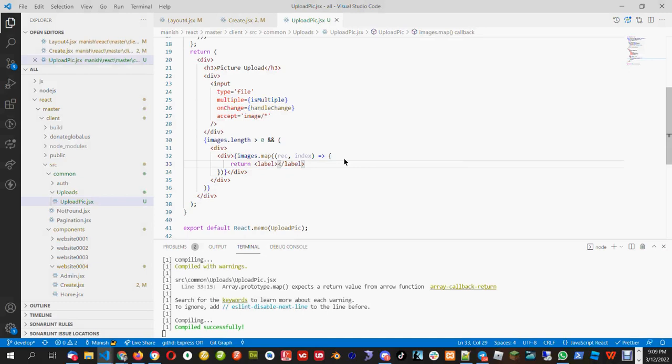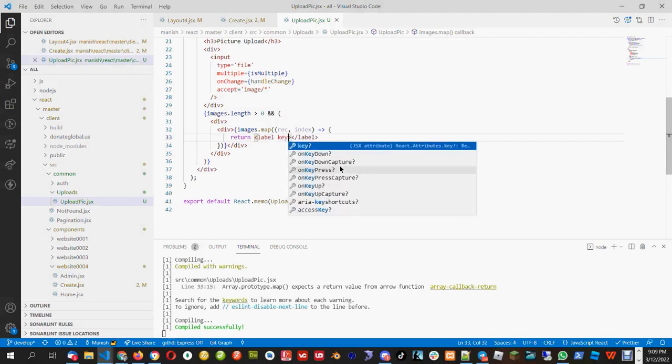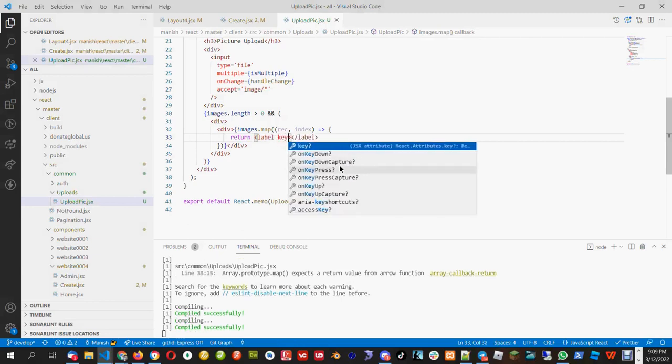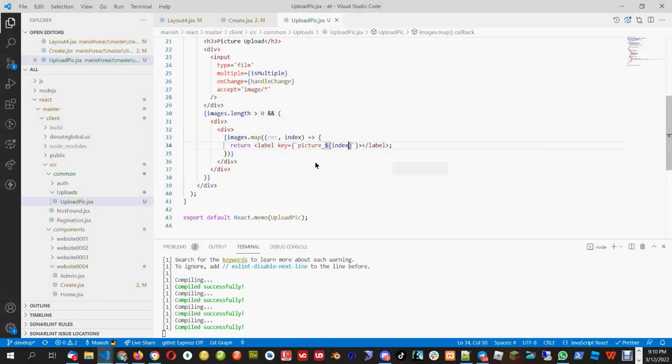Okay, so don't consider this as a final. Once I see it, I will just change it. Okay, just I'm putting it right now, but I will be doing changes once I'm done. So I took another div, I put the images, and for each image I put a label. So label may have key, which will be nothing but I will say picture underscore dollar underscore index. Okay.